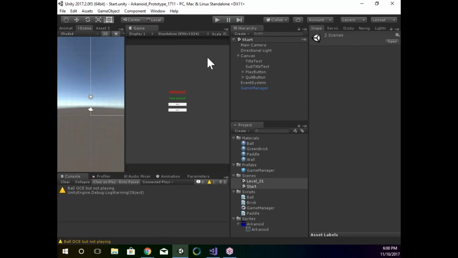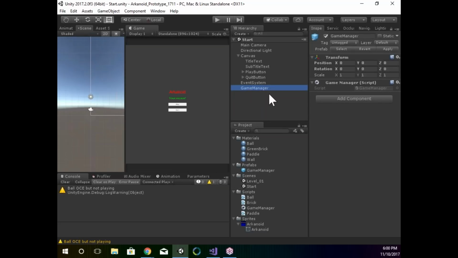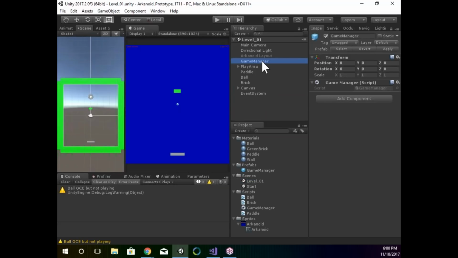So that starts to establish the ability to link to other scenes through code and using buttons and that kind of stuff. So now that I've got the start screen and its functionality pretty much complete, one thing you will notice though is I have a game manager here. This is a little side note. I've got game manager here, but then over here in level 1, I've also got game manager. Remember what I said earlier about the game manager being a singleton. There can only be one, Highlander style.